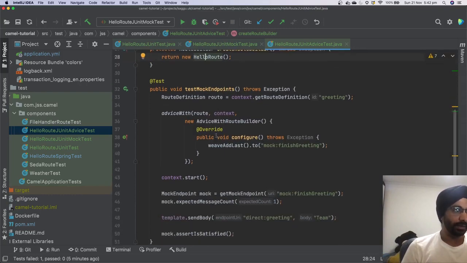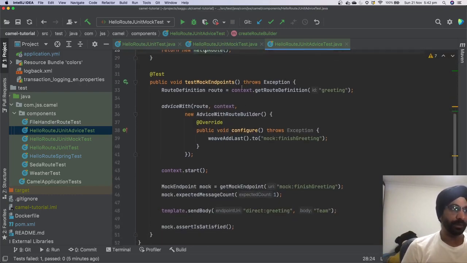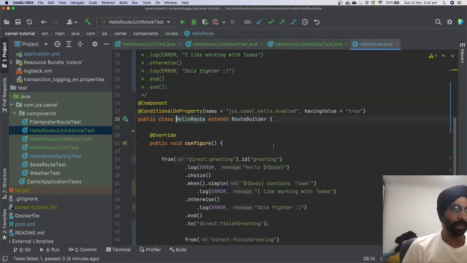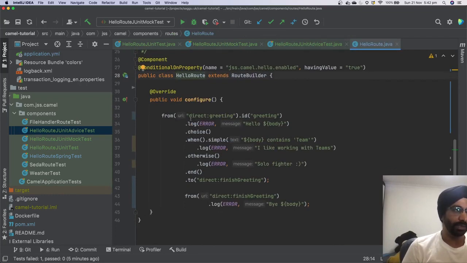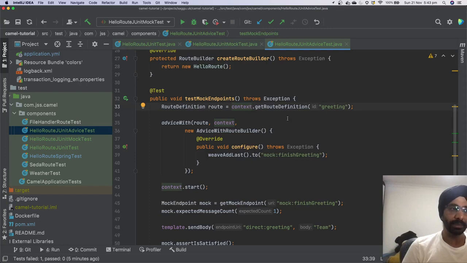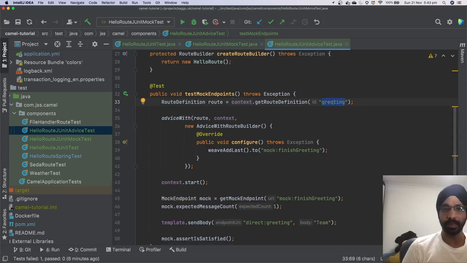In our test method, the first thing you have to do is say context.getRouteDefinition. So you have to pull the route definition of your route, and that can only be pulled based on the ID, and I already have the ID for my route. If I take you back to our hello route class, as you can see, when we defined our route, we gave it an ID called greeting, and that's the ID you will be using over here. So you say context, get me the route definition based on this particular ID.